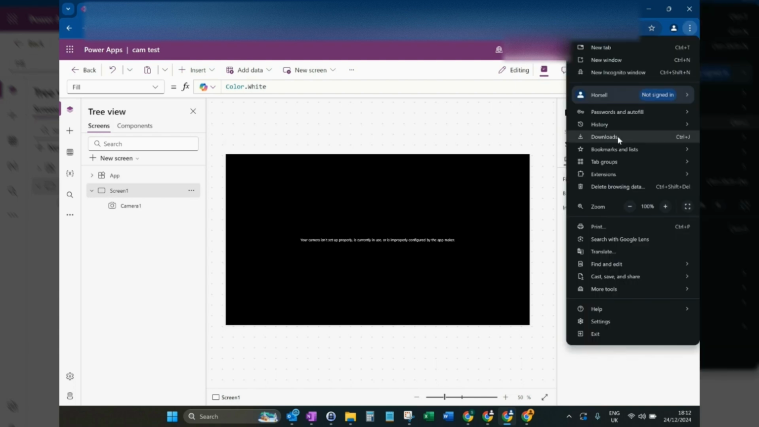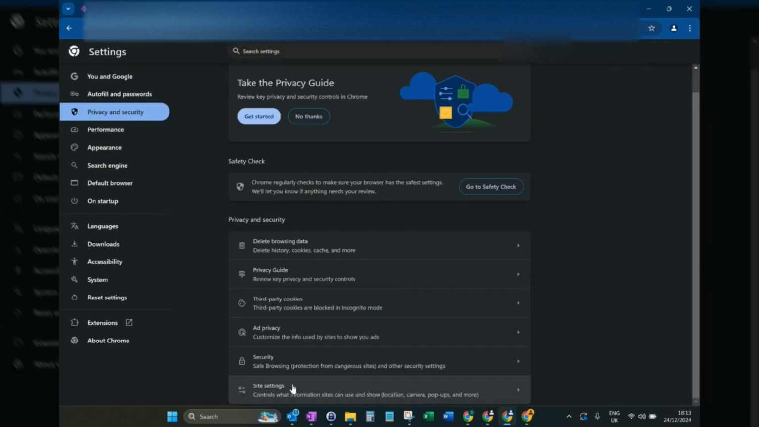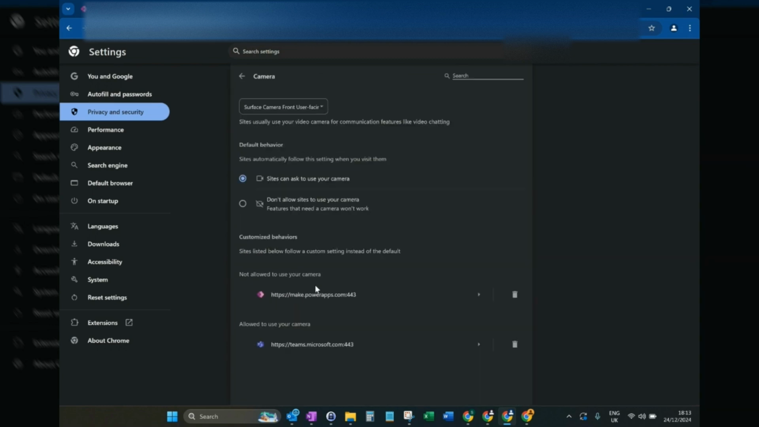To do it on Chrome, come up to the bar up here and go to settings, then privacy and security, site settings, and come down to camera. There we can see it's not allowed to use your camera for the Power App. So that's the issue there. Maybe you've selected never to use it when it first popped up, or whatever the other issue may be, but all we need to do is delete this here.